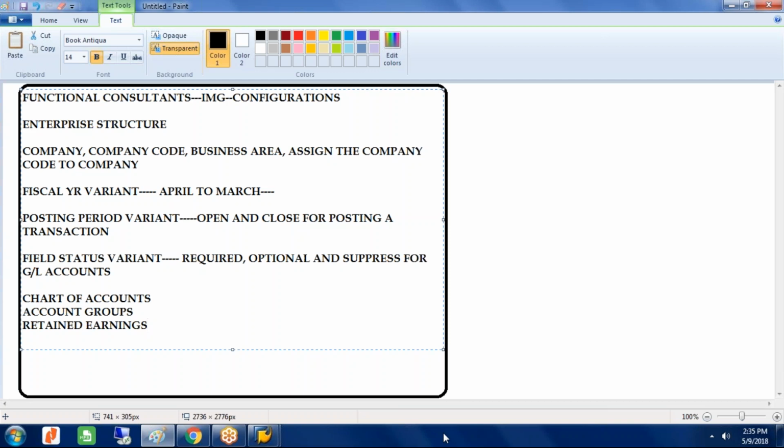Then we went with the tolerance groups. Basically, to indicate the difference between the three levels, that is the lower management, middle management, and the top management, we went ahead with this particular activity. But in our case, since there are no three levels, we just activated the company code. We didn't activate the tolerance groups. So till here, whatever we have done, these were the activities undertaken by the functional consultants. From here, we went into the end user activities.